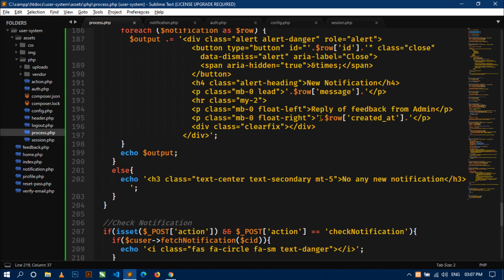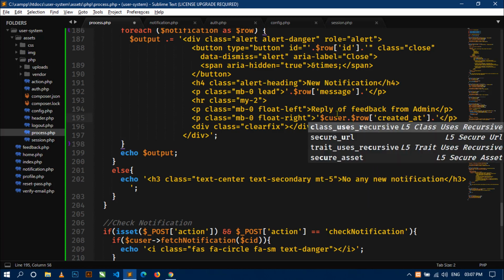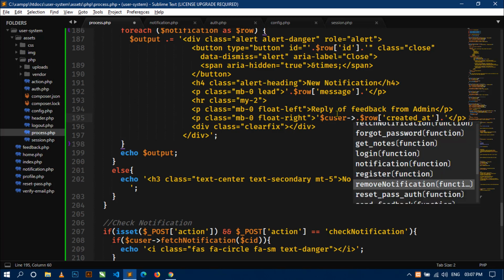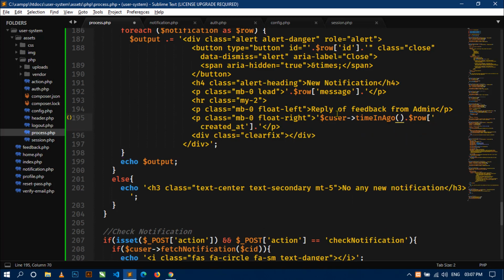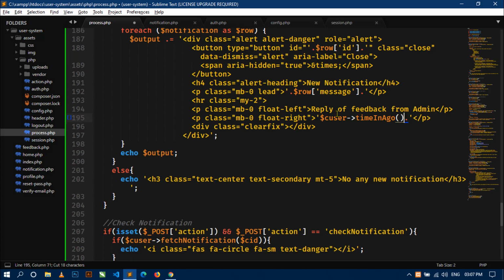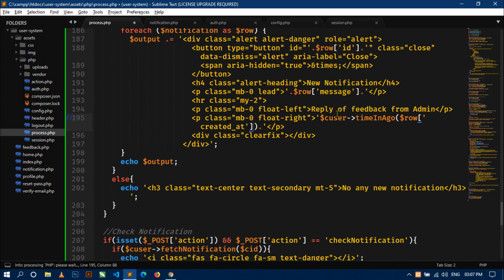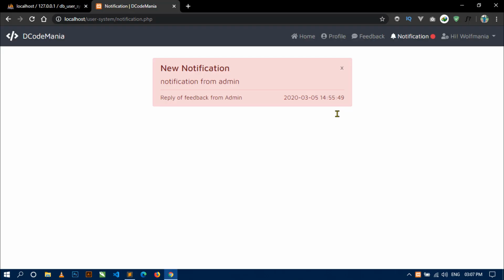Now what I will do is just go to the process.php file, and here you can see this is the row. So here what I will do is, just using the user object, I will call the time_ago function, and I will paste this row's created_at timestamp variable here, and just use this. Now go to the notification page and refresh.